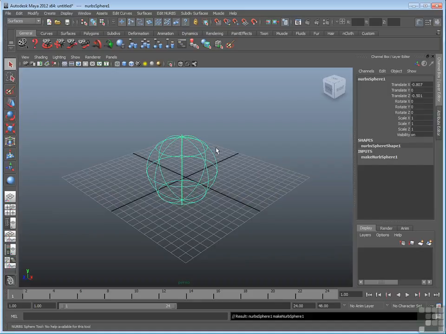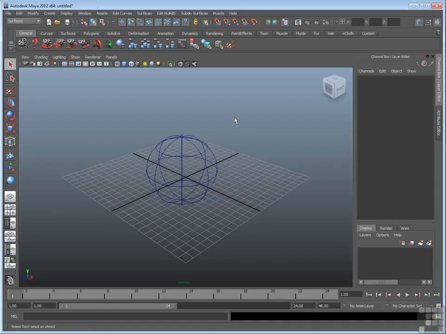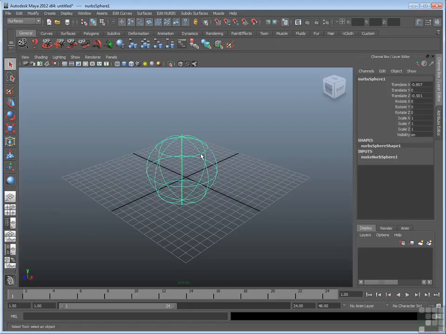Now before we can use the channel box or the attribute editor, we have to make sure the object is selected. I know this sphere is selected because the wireframe is green. However, if it was not selected, it would be dark blue like this. So if you have an object that is deselected and you would like to select it, simply click on the object. So I'll click on the sphere in this case, and once I click on it, the wireframe turns green again to show me it's selected.